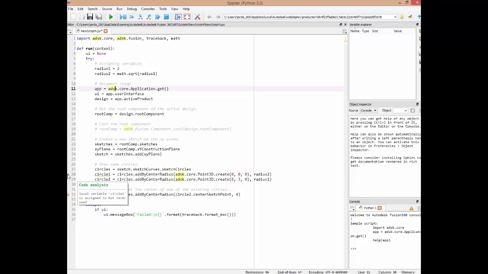Now, one thing to notice is that sometimes down here we see that the local variable circle1 is assigned but never used. And I may want to make a circle but never use it later, and that's okay. So some of these we ignore, other ones are extremely helpful.